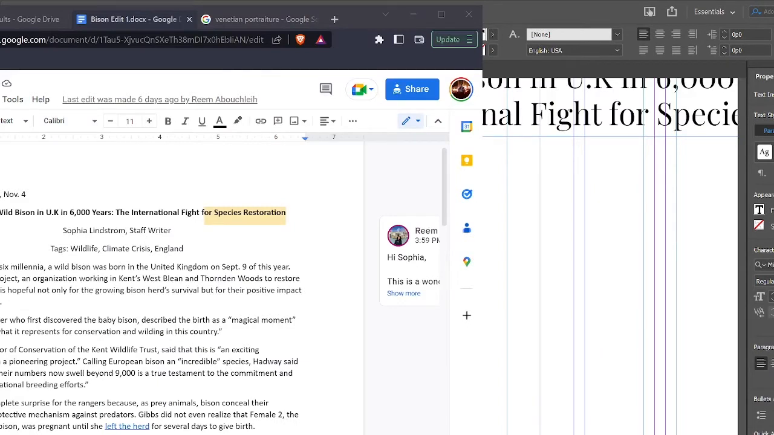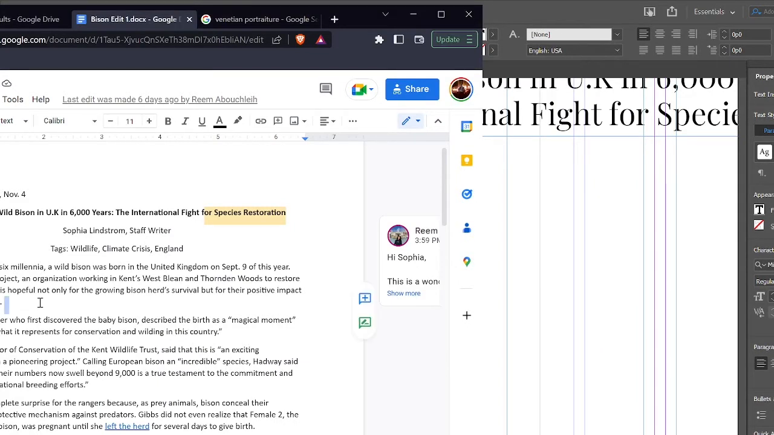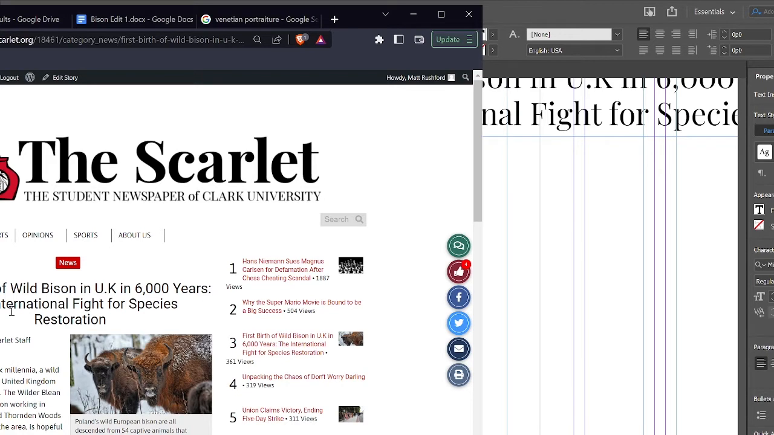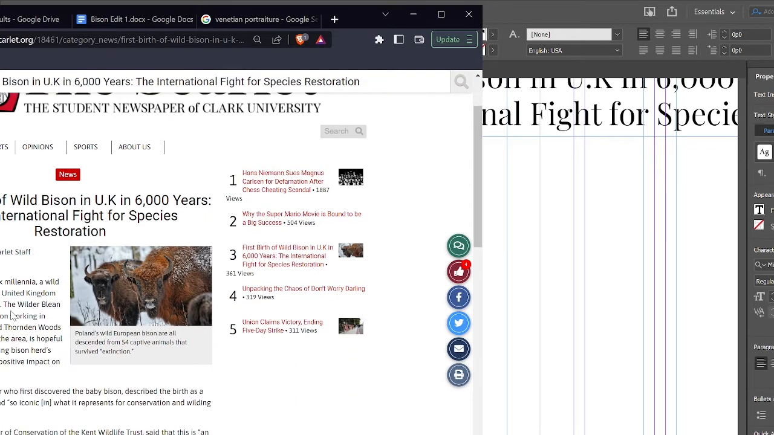Alright, so the article I chose for today is going to be Sophia's on wild bison. She did a very good job with this article. It's got a good image of bison. It's up on the Scarlet website. And I just thought this would be a good example.